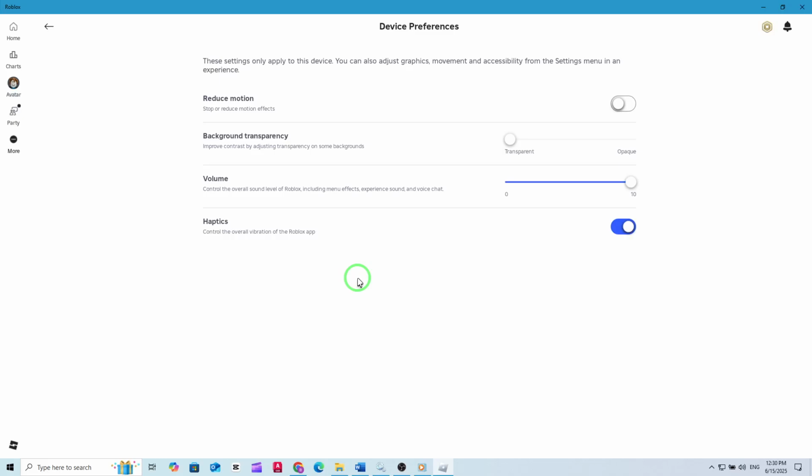You might notice that it's turned off by default, so all those fancy animations and sliding menus are running at full speed. To change this, simply click or toggle the switch next to Reduce Motion. As soon as you enable it, you'll notice a difference right away.